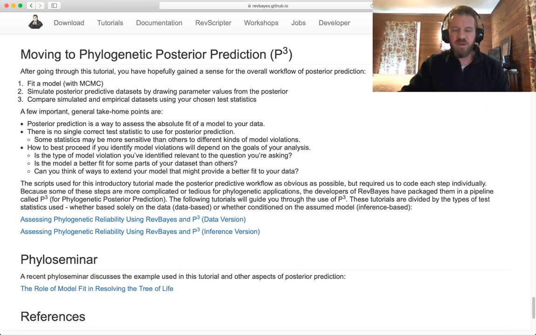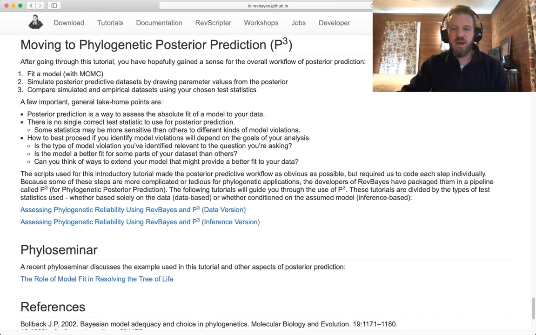And there's also a philo seminar that I gave not that long ago that talks about posterior predictive model checking in the context of phylogenetics, its importance and how we might use it and what it means for phylogenomics. So if you're interested in this topic, I'd encourage you to go check that out as well.